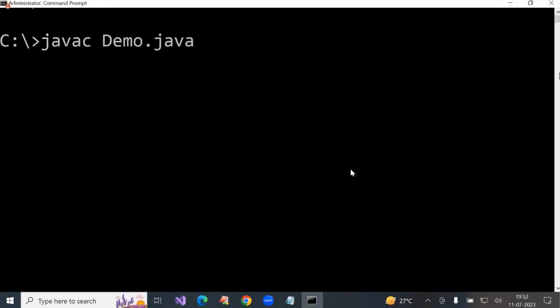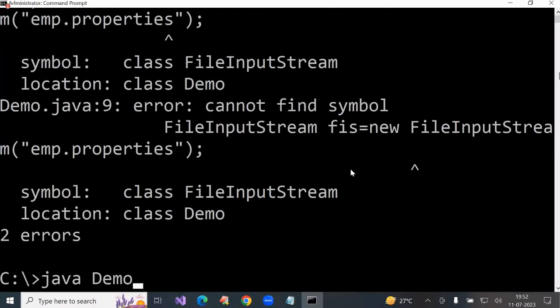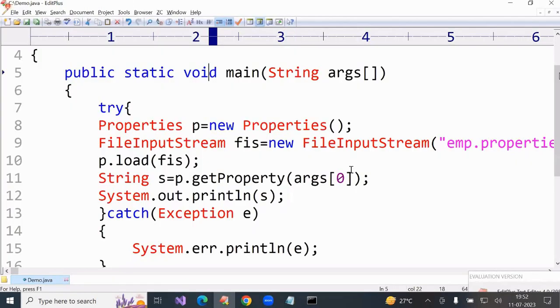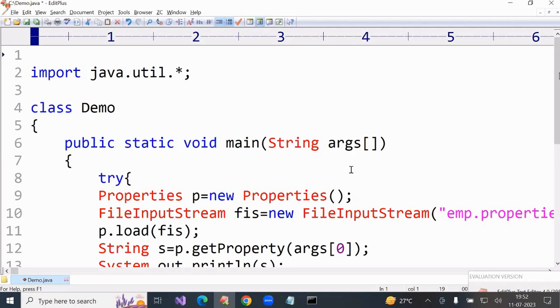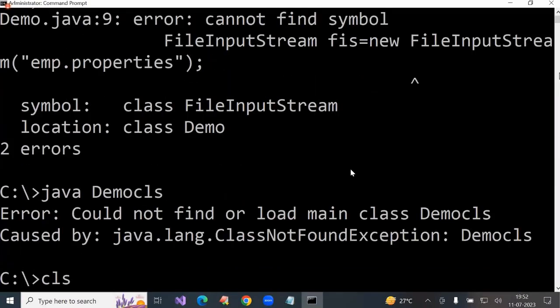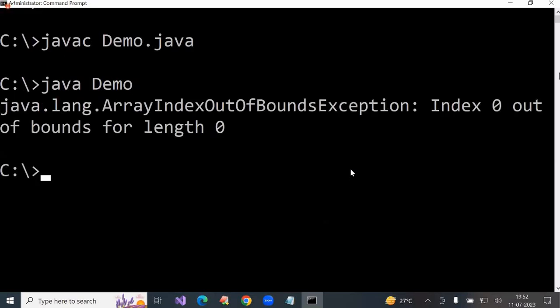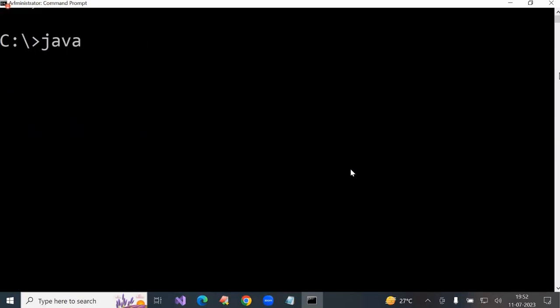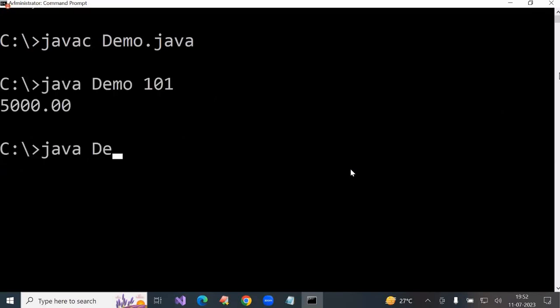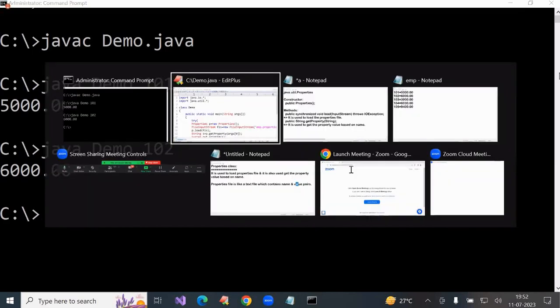Compilation, execution. FileInputStream class is in which package? The IO package, so import java.io.*. Compilation, execution. We are getting an error, we have to pass one argument, say 101, 5000, 102, 6000, like this. But what is the use? I'll explain. Just write this program.